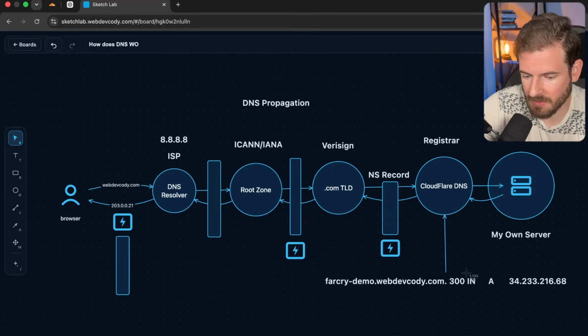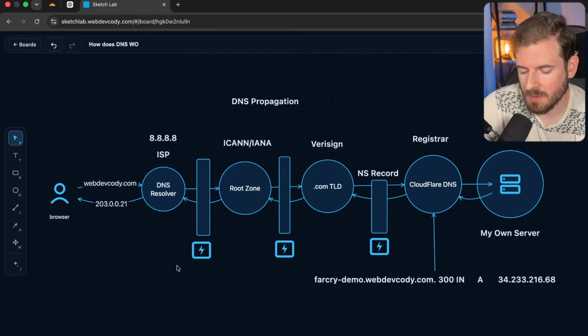And sometimes it can take whatever this 300 is. Like, you're specifying that it should only take a max of 300 seconds, but it could take much longer than that. It could take up to like a day or so. But I've seen that usually if you change a record, it should update within that 300 seconds or whatever you set, okay? So at a high level, that is basically what's happening when you try to request a domain.